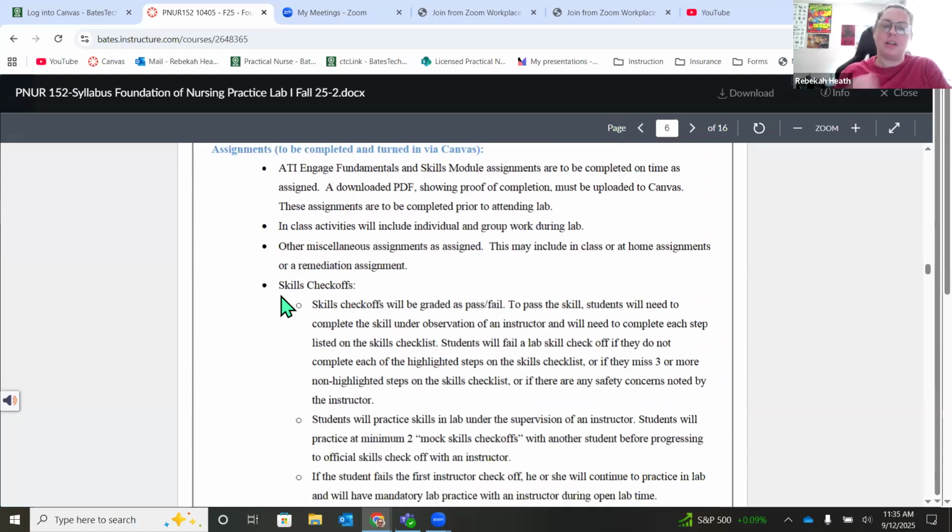We also have skills checkoffs. The skills checkoffs aren't graded, they're pass/fail. To pass, you have to practice on your own with other students, with lots of opportunities for that. Then you will have an instructor observing you one-on-one, and you have to complete that skill safely, not missing any major steps or major safety concerns.